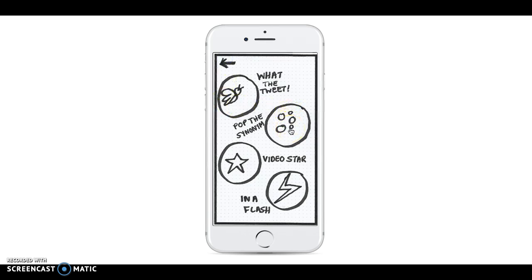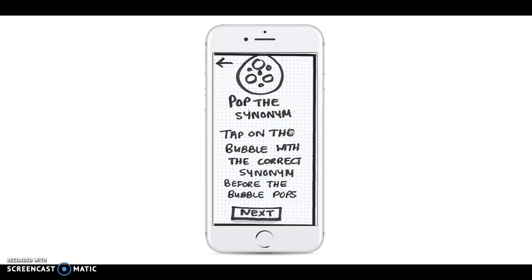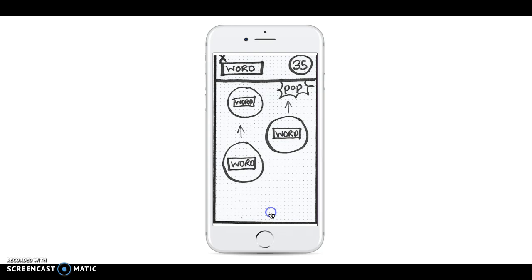The second game, Pop the Synonym. In this game, the user has to tap on the bubble with the correct synonym before the bubble pops. So this is a fun little interactive game with a time feature. So for example, here's a word in English and they have maybe 35 seconds to complete the task. They have to choose a correct synonym that matches the main word before the bubble pops. And I think this, bringing in a kind of speed time feature, excites the students and it gets them more engaged and they learn better that way too.